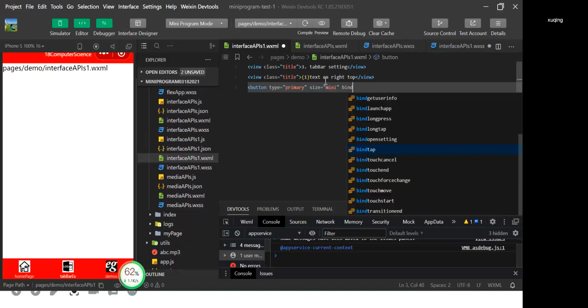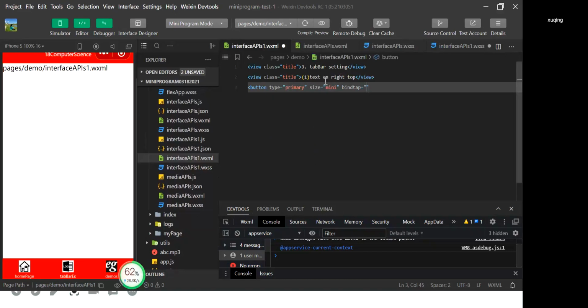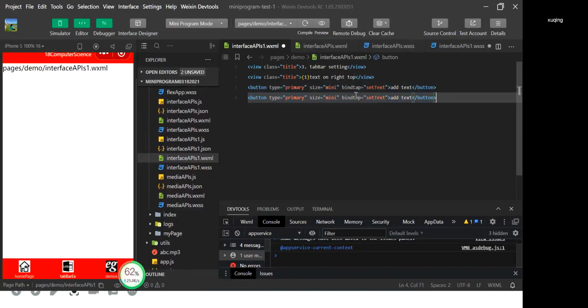Then we bind tap, add text, set text. Yeah, this one. And then another is to remove. I'll just copy it and change it directly. Here, remove text. Add clear. Make a difference.